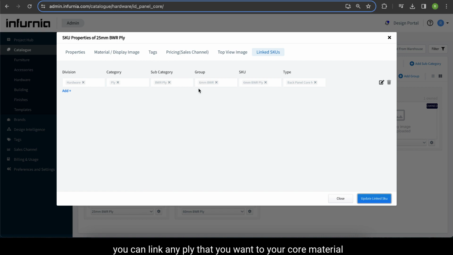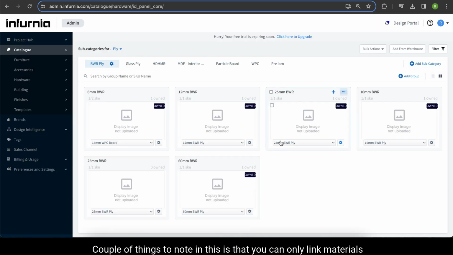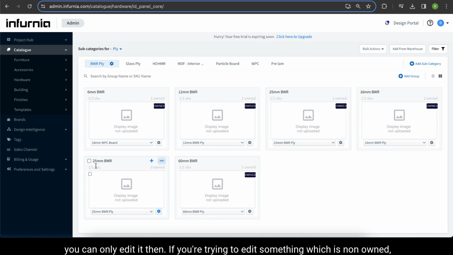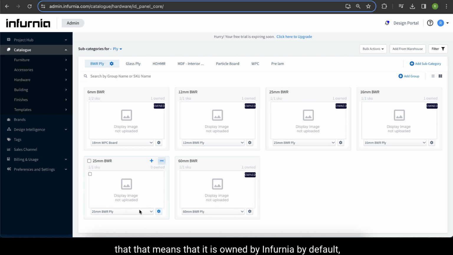In this way, you can link any ply that you want to your core material as a back panel core material. A couple of things to note in this is that you can only link materials once you have owned that particular item, that particular SKU is owned by you. You can only edit it then. If you are trying to edit something which is non-owned, that means that it is owned by Infurnia by default, then you can clone this particular SKU and then create a linking.